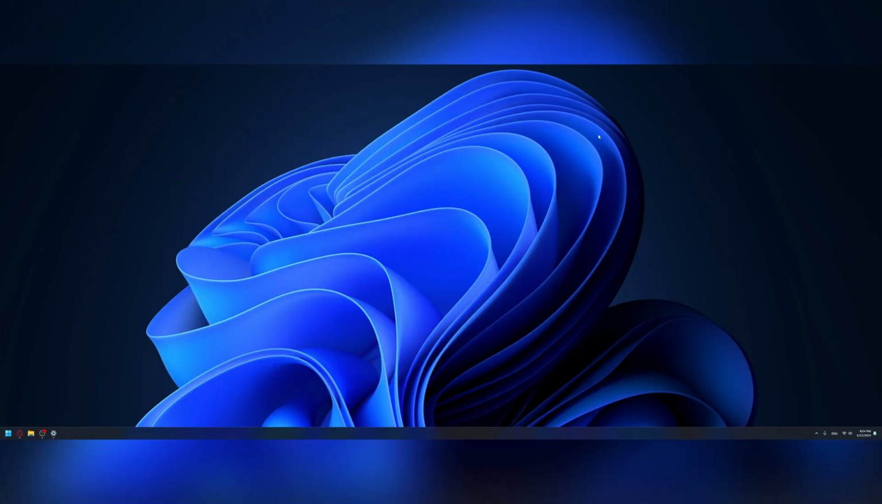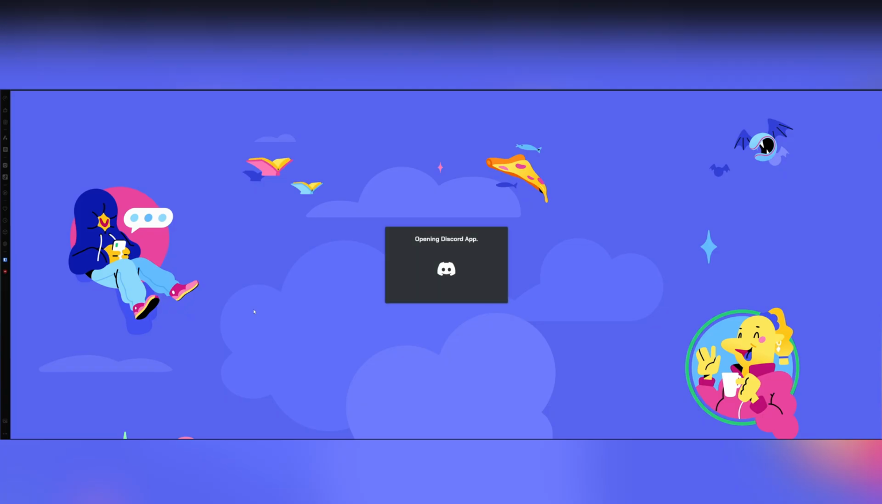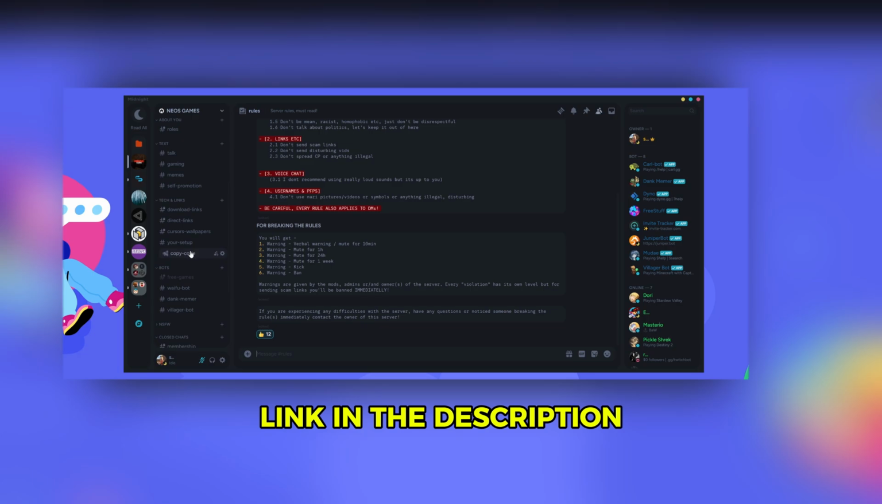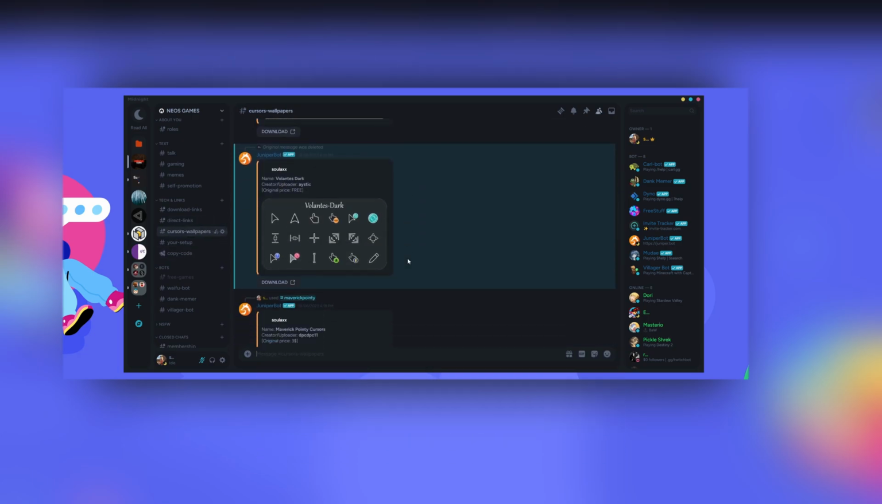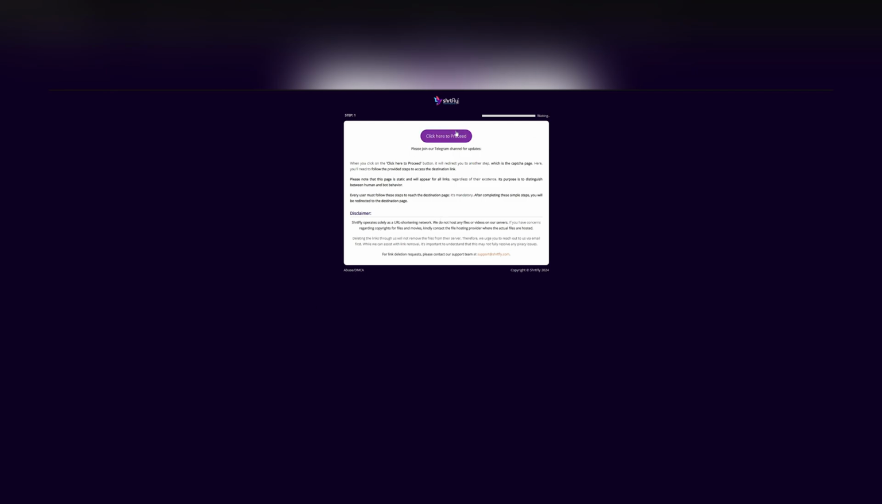After we did these things, we need to change our cursor. For doing that, pick a cursor from my Discord server, drop down to cursors and wallpapers, and pick a cursor you like. I'm gonna pick this one, click free download, and do what I do.